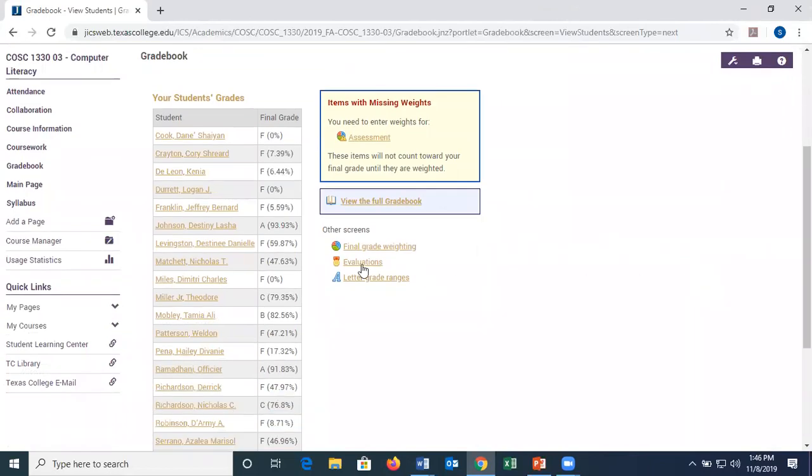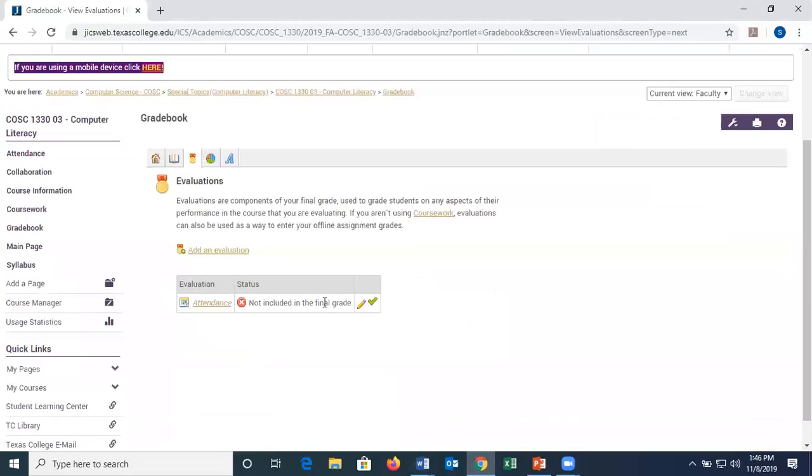What is it? Evaluations. So right here, you want to make sure if you're going to be including attendance in the final grade, you want to check it here and maybe modify the score if you need to. But I don't have attendance in my grade.